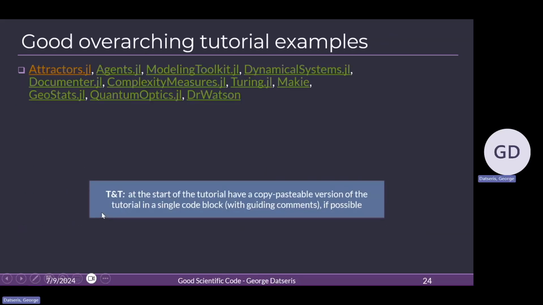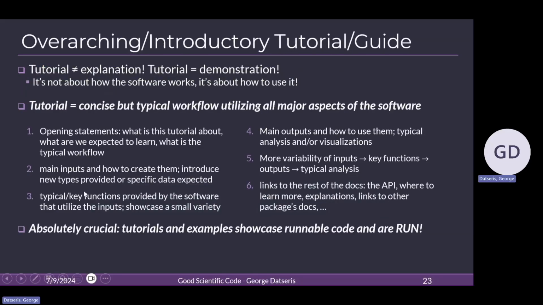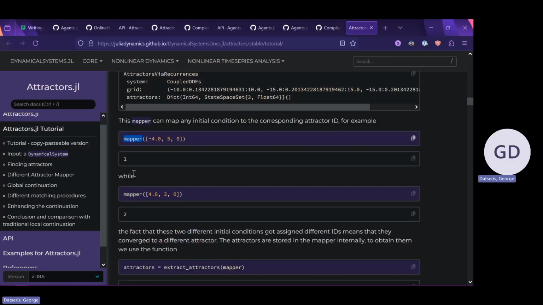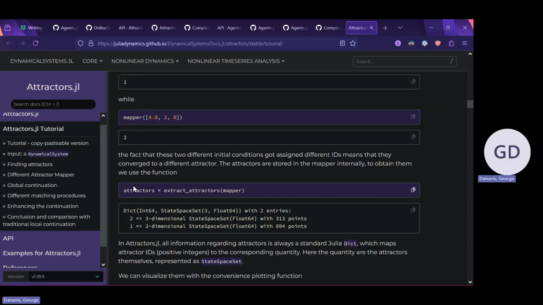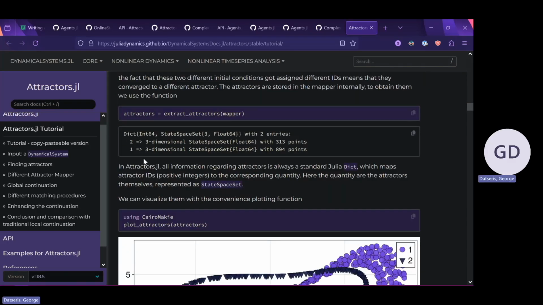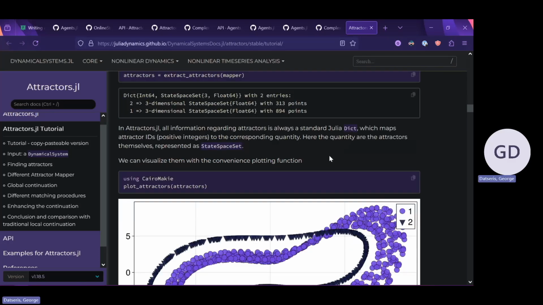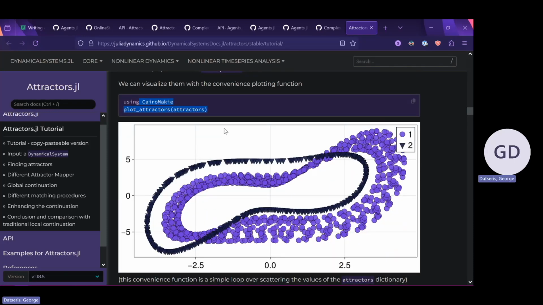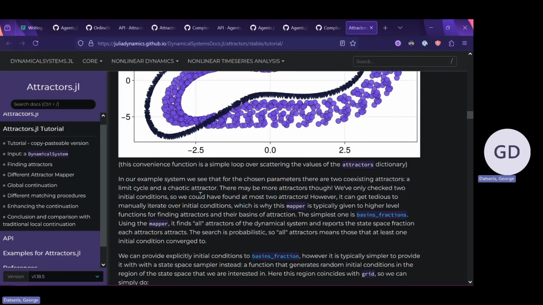What is number 3? Number 3 is the typical or the key functions. So the tutorial proceeds and shows you the first key function over here that you don't have to understand unless you are interested in this particular software. A second key function. And then it discusses what is the output of this function. The tutorial says, you know what? The output is actually just a standard Julia dictionary. So this already gives you a lot of information how to use it. And then it visualizes this output. So this is what I mean by number 3.